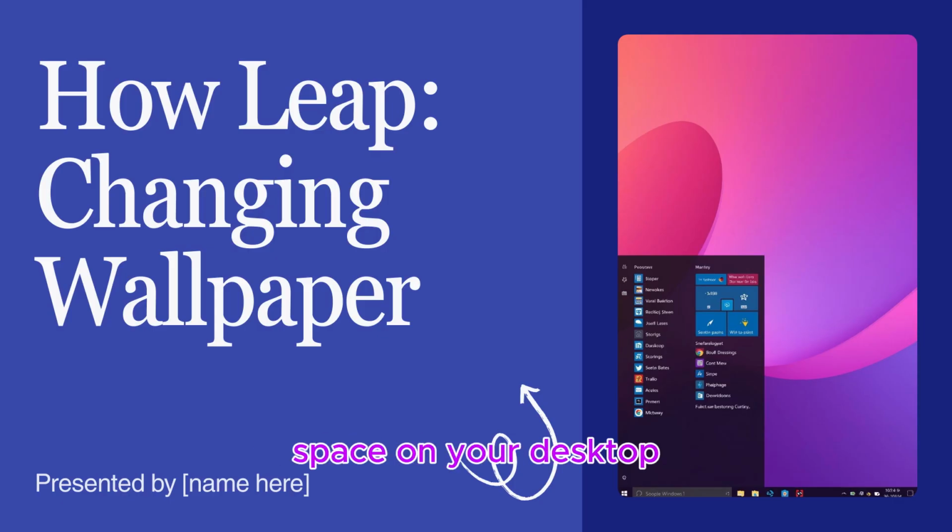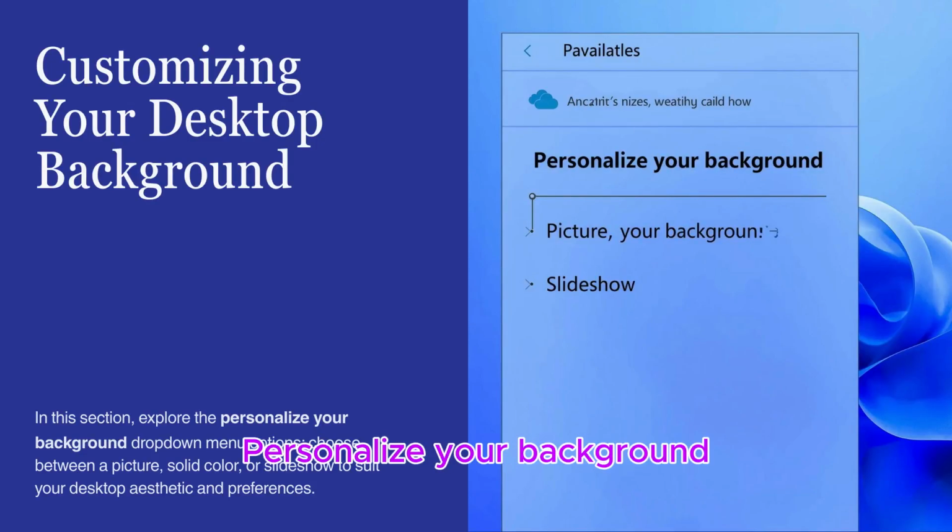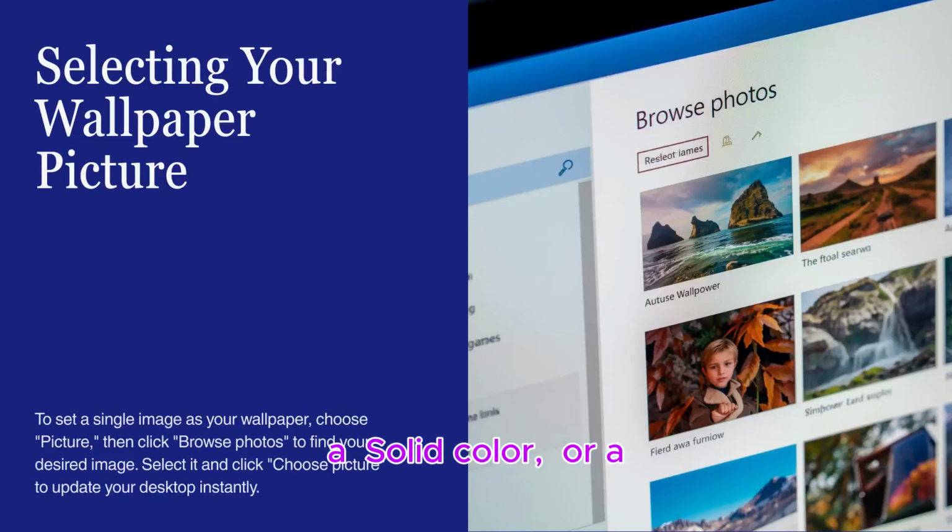Right-click on any empty space on your desktop. From the menu that appears, select Personalize. This opens the Settings app to the background page. Here, under Personalize your background, you will see a drop-down menu. Click on it to choose between a picture, a solid color, or a slideshow of multiple images.